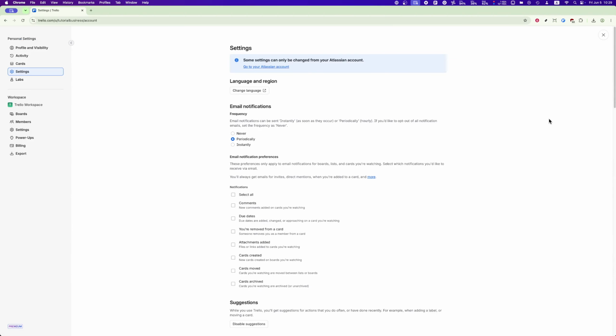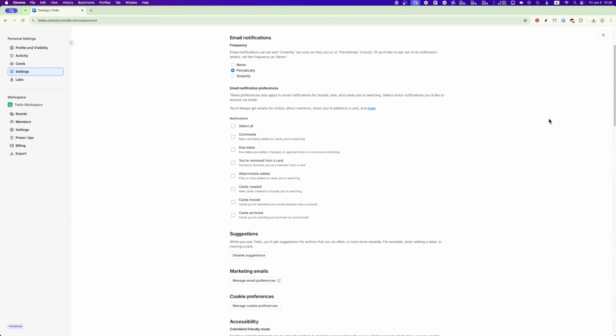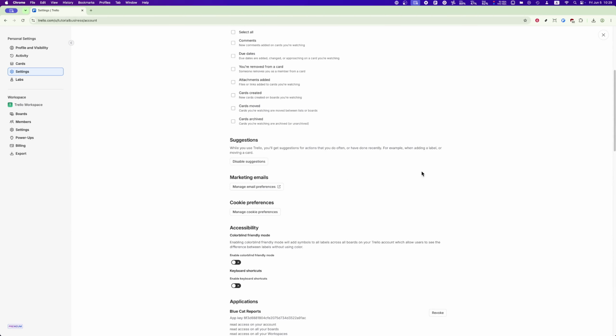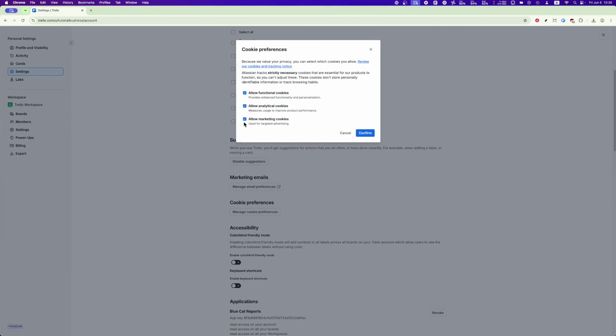Scroll down until you find the section titled Cookie Preferences. It might take a moment to locate, so take your time and look carefully. Once you've found it, you're ready for the next step. Within the Cookie Preferences section, you'll see a button that says Manage Cookie Preferences. Go ahead and click on that. This will open up the settings where you can review and adjust your cookie usage.